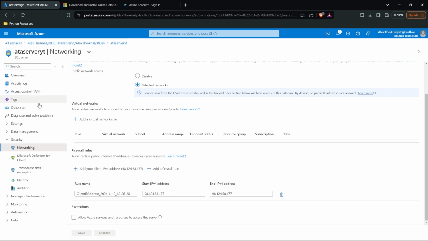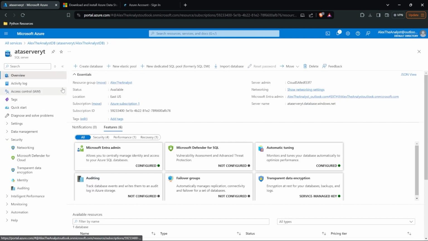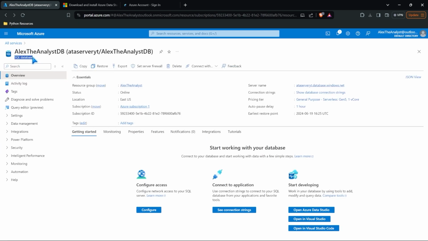Now, if we come back here, we're just going to take a look at a few more things. This is just within our server, but we don't want to look at our server. We want to go back to our database. So we're within our SQL database right here. We're going to look at a little bit of configuration and Azure Data Studio. Again, remember, if you need to connect it to MySQL or something like that.